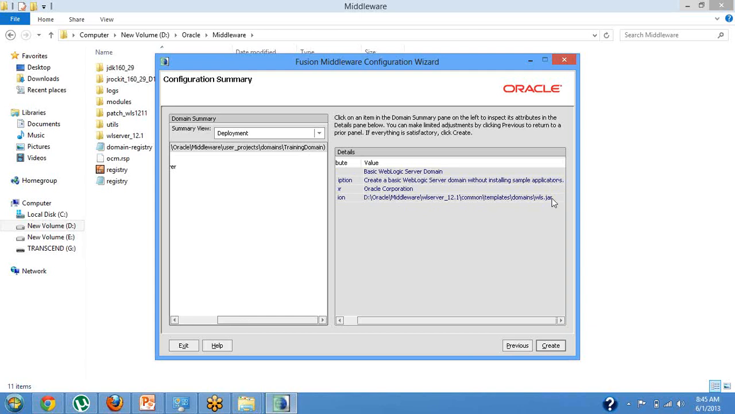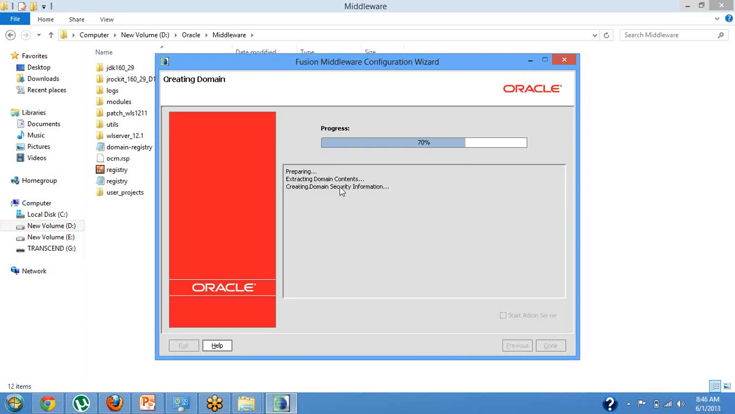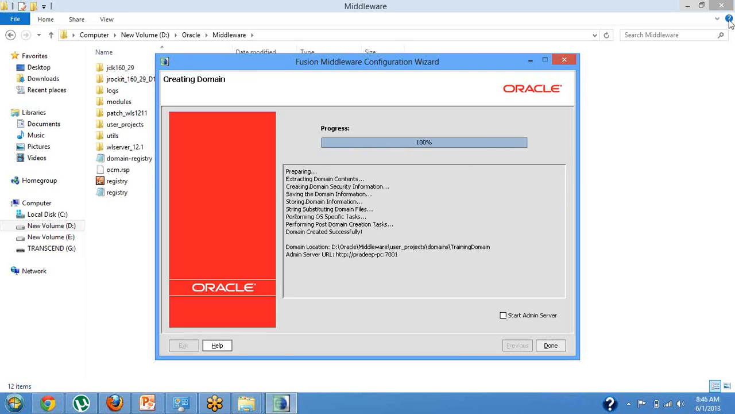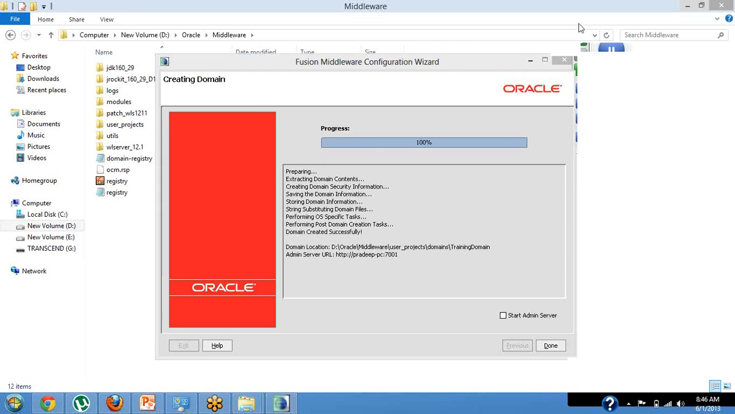This is just a normal template which will install the standard template for a simple domain. In fact, basic WebLogic server domain is the template name. Create. Okay, the domain is created now. Let me try to start the admin server.